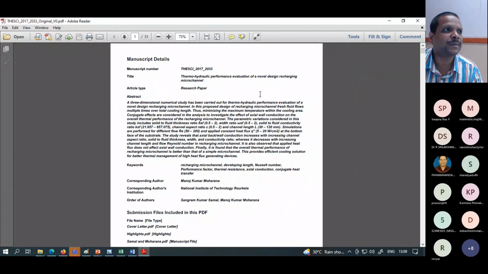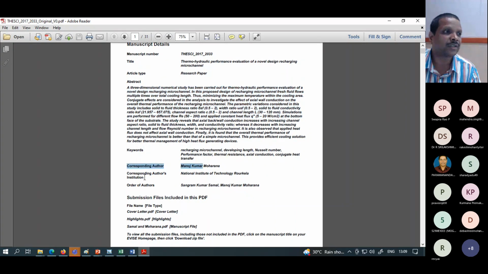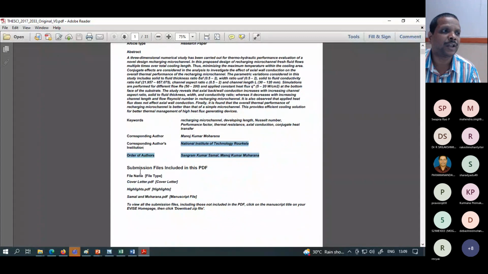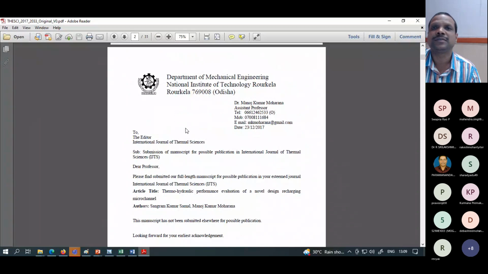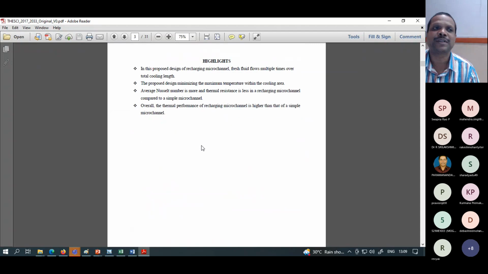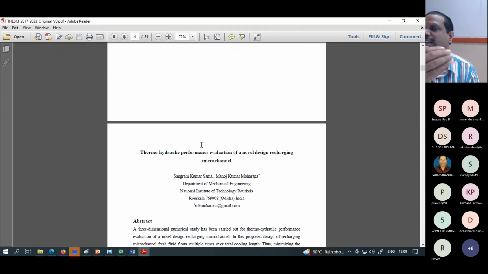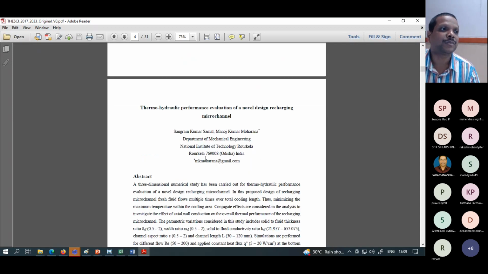if you press the build PDF, you are supposed to get a PDF like this. This is what we got when we originally submitted this file. So the manuscript will get a number, then title, article type, which is a research paper, then abstract, keywords, corresponding author, order of the authors, and the submission files, the list of whatever files you have given. Then comes your attachments. First attachment was the cover letter, second attachment was highlights, then I have not uploaded the graphical abstract here, so it is not there. Then comes your main paper.